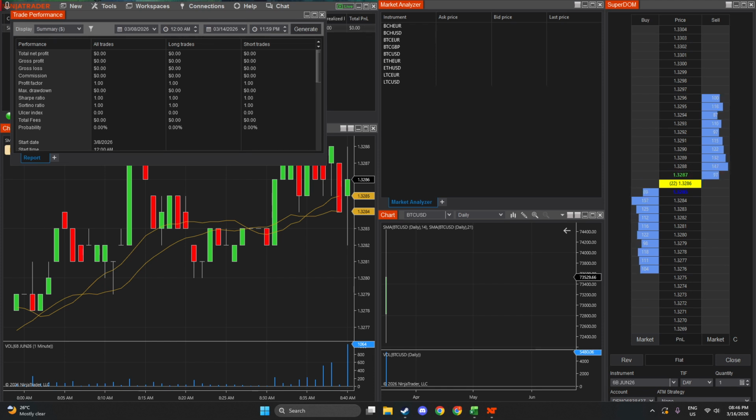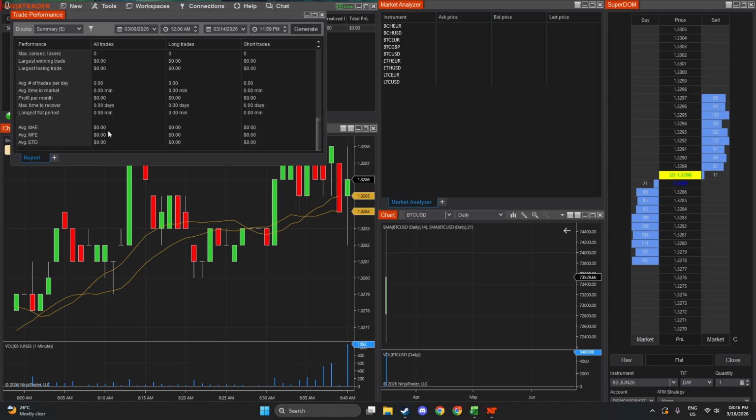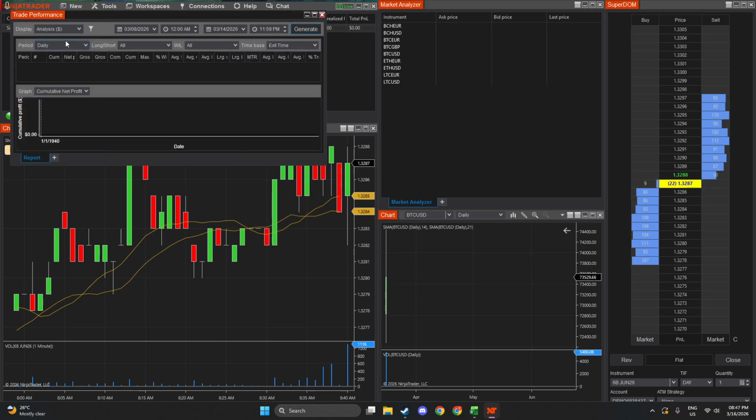If commissions are configured in your platform, net figures will reflect them. If not, remember that gross results may look higher than what a brokerage statement shows. Use this report to spot strengths and weaknesses. Are certain instruments more consistent, or do particular days show more volatility in results?